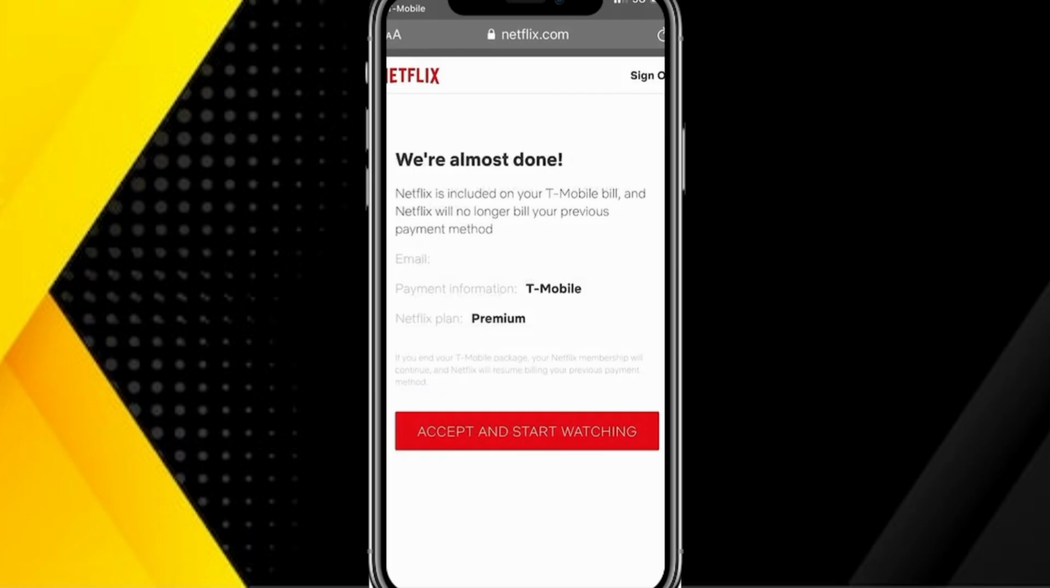transfers smoothly. Once you've completed the setup, here's the great part: your Netflix billing will automatically transfer to your T-Mobile account. This means that you won't have to worry about separate billing for Netflix as long as your plan includes it as a benefit. It's all handled seamlessly, making your life just a little bit easier.